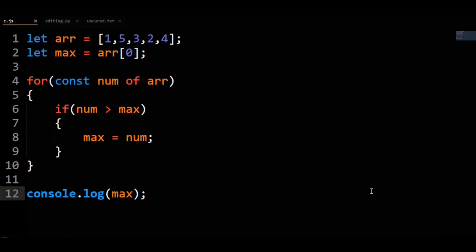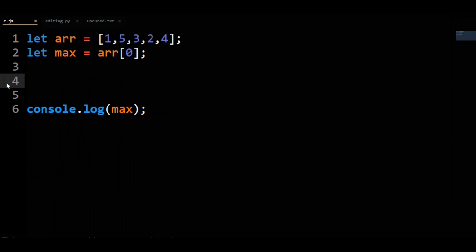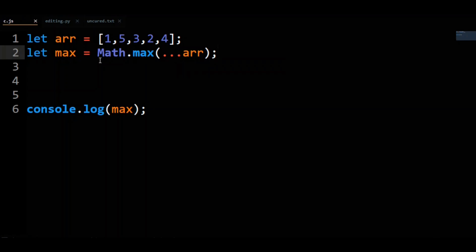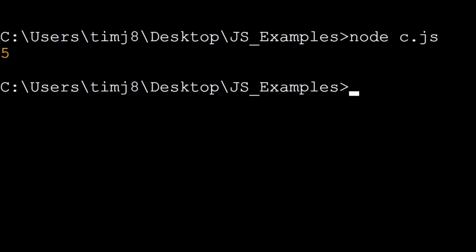For our next method, we'll use a built-in function. We'll just do max = Math.max(...R). This uses the max function and passes every element in R as arguments to the max function, then returns the max value. If we run this code, we'll see that the max is 5.